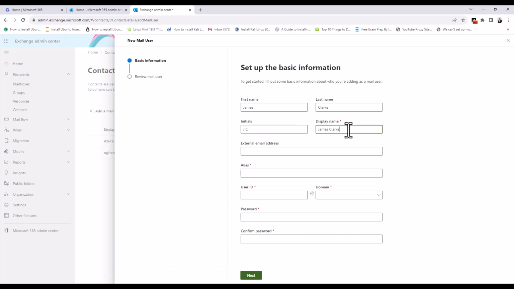Now the external email address of this user. Let me use any email address for the user, james.clark@gmail.com, as the external email address. For the alias here, let me just use James. Now the user ID, I can put James.Clark depending on what I want. Now remember, the external email address here, james.clark@gmail.com, is a Gmail, a personal account.